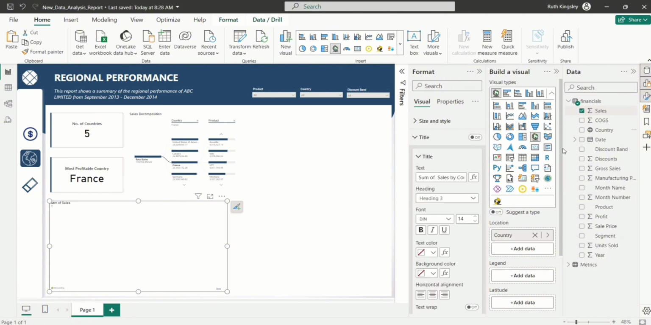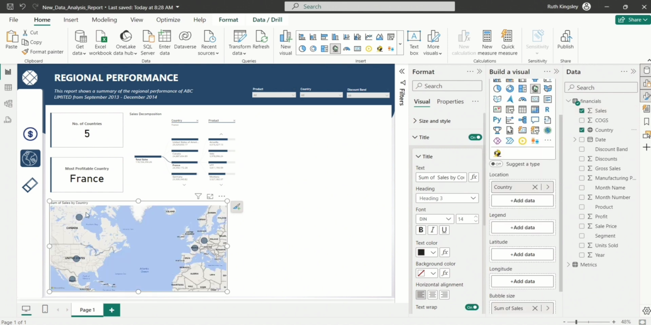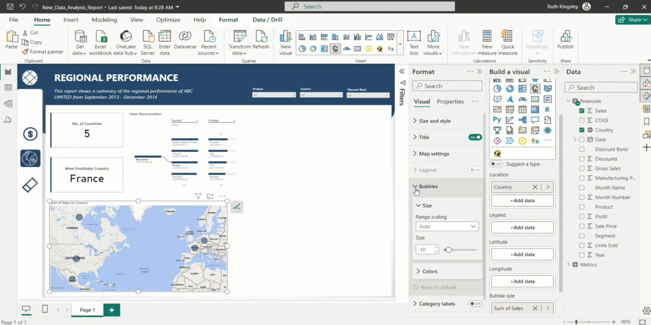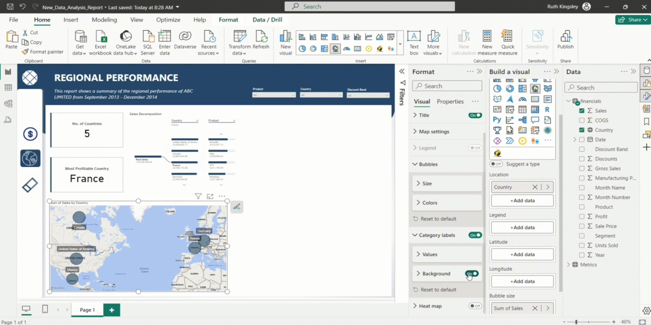So the country is going to the location and the cells will go to the bubble. So right now our country and the cells are showing. So what I can do is to go to these bubbles and increase the size of the bubbles. Maybe we'll make it 11. And I'm going to remove the background.